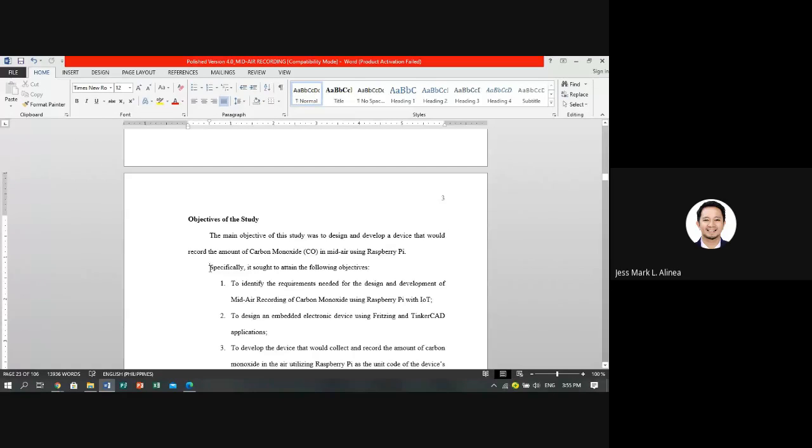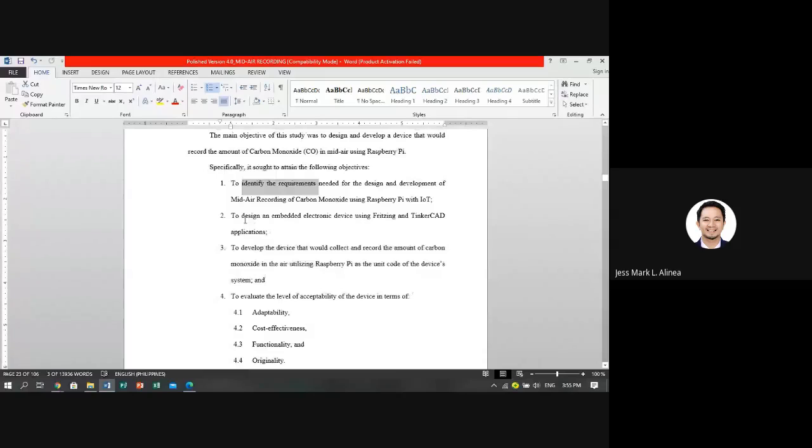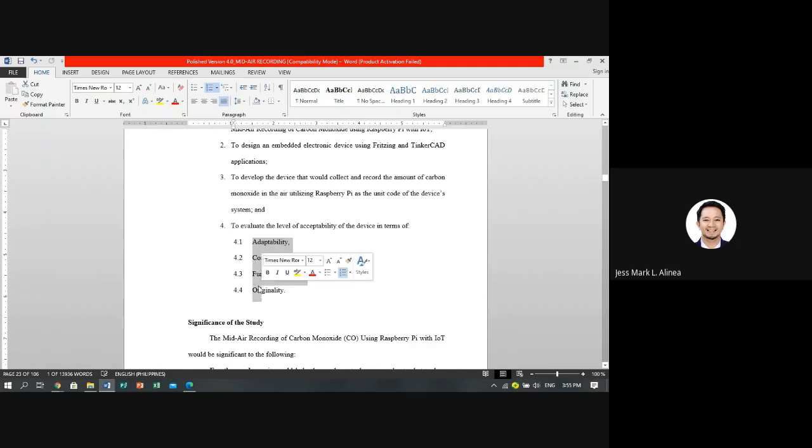Then you have the specific objectives. Specifically, it sought to attain the following objectives. First, to identify the requirements needed for the design and development. Second, to design. Ito is standard. We always start with the identify the requirements. Second is to design. Third is to develop. Fourth is to evaluate. Depende sa parameters na yun.